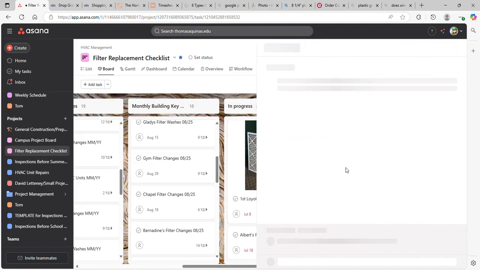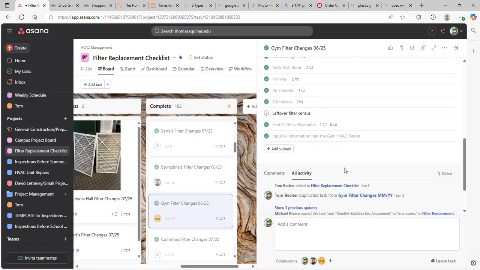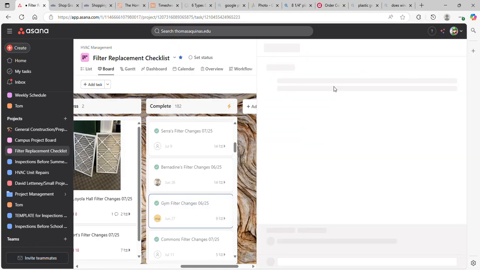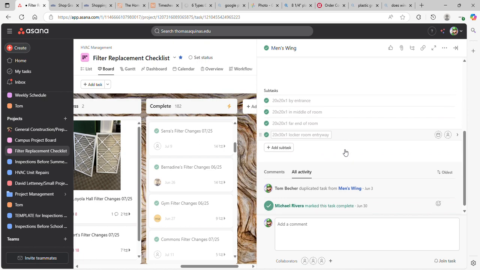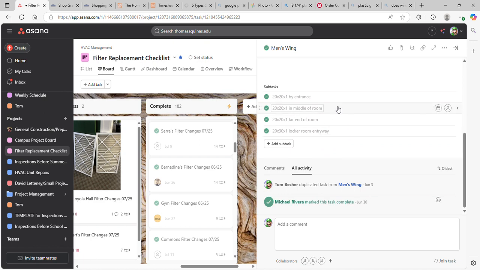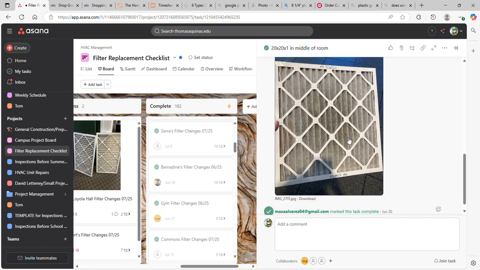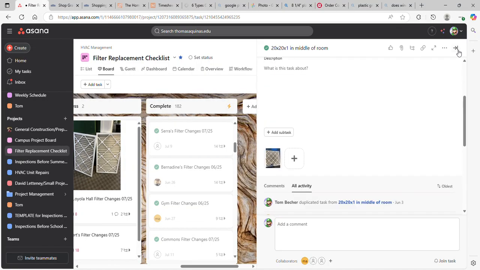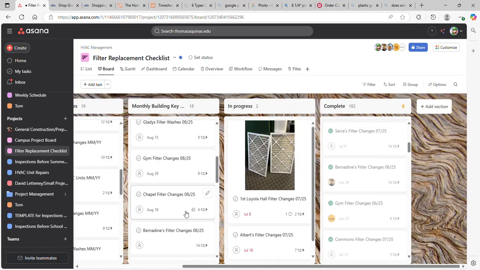Now for this one, basically you only press complete on the task once all the information has been inputted into the binders, and there might be a rush to change the filters, and then the filter changers will wait to fill out the info. So in this particular instance, June 30th is when Max and Michael were changing these filters. So I was right to put the due date on the 29th.